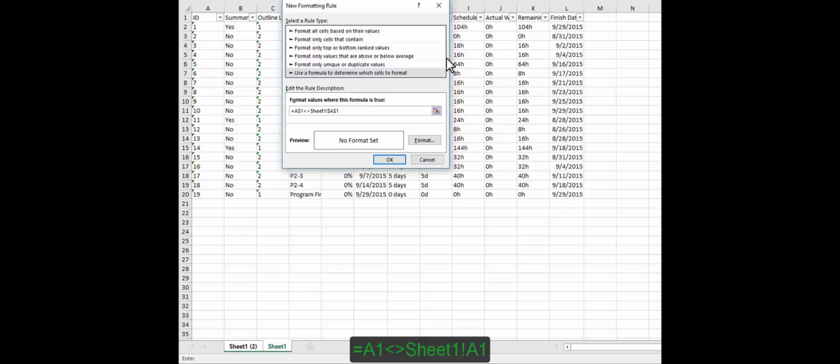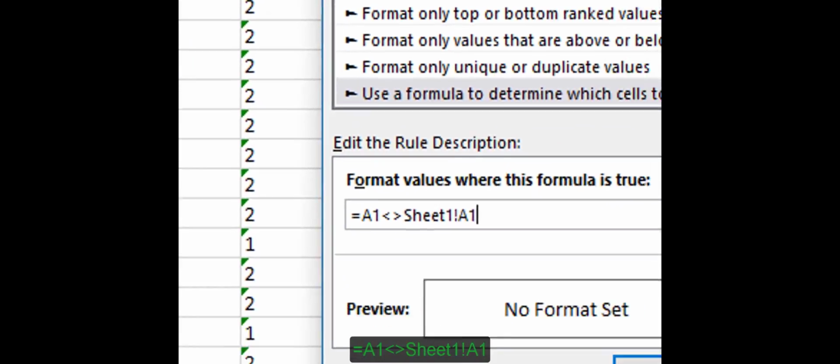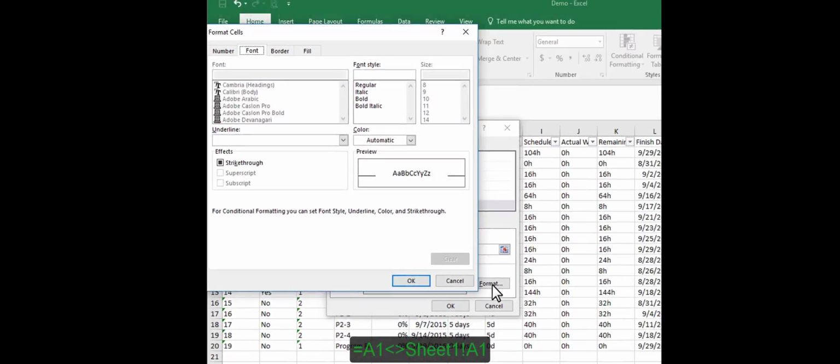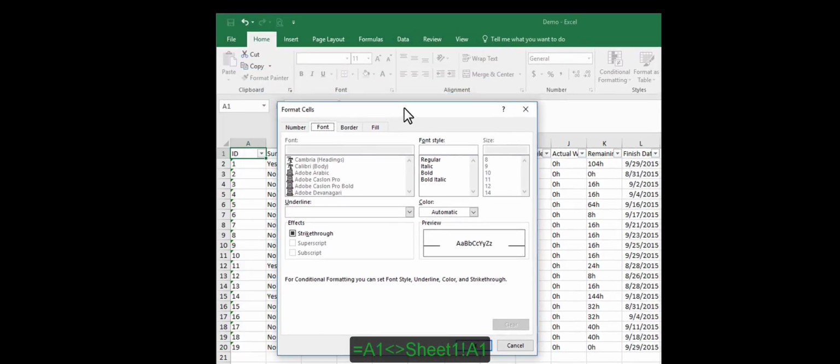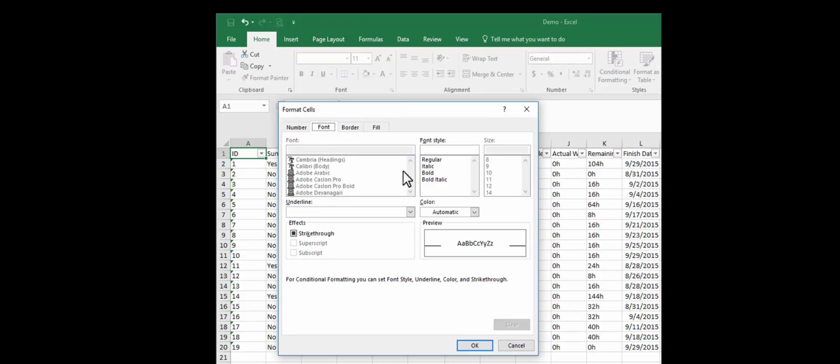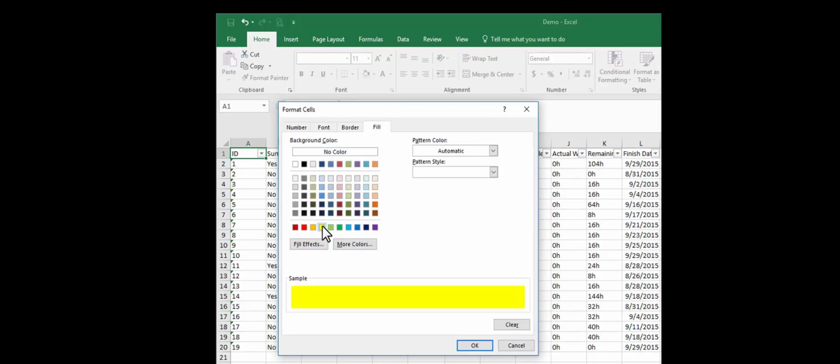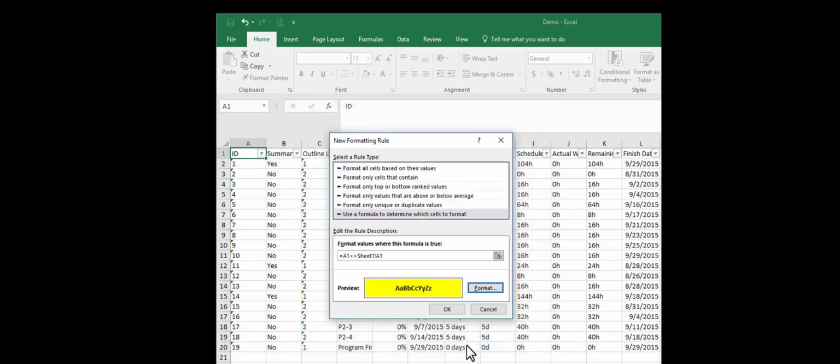This is tedious because using arrow keys provides undesired results. So click with your mouse and carefully delete the dollar sign by using the delete key. Here's what the formula looks like when we're done. Now we can apply ordinary cell formatting rules. I make the font bold and the background fill color is yellow. That's all there is to it.